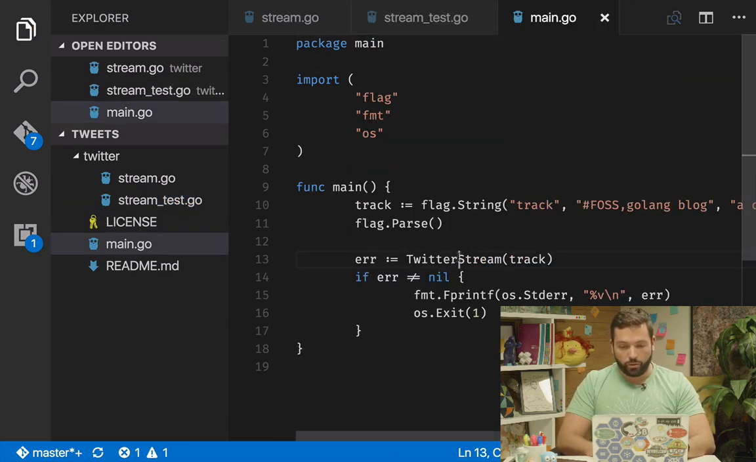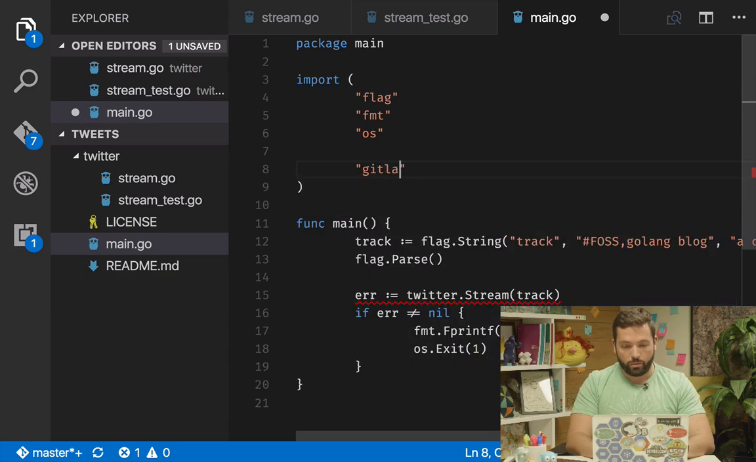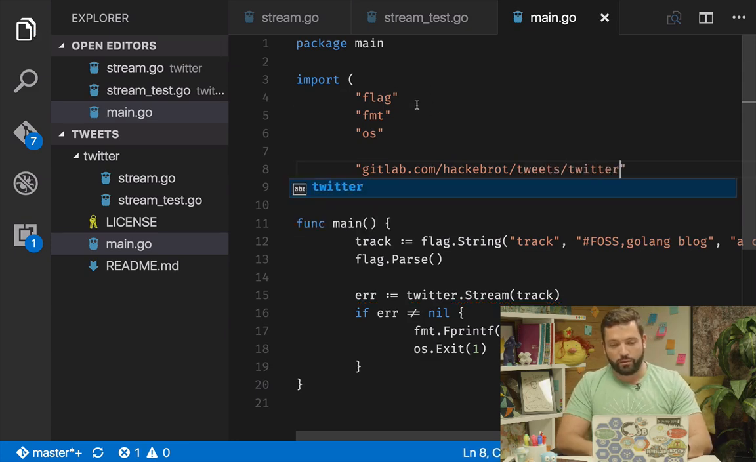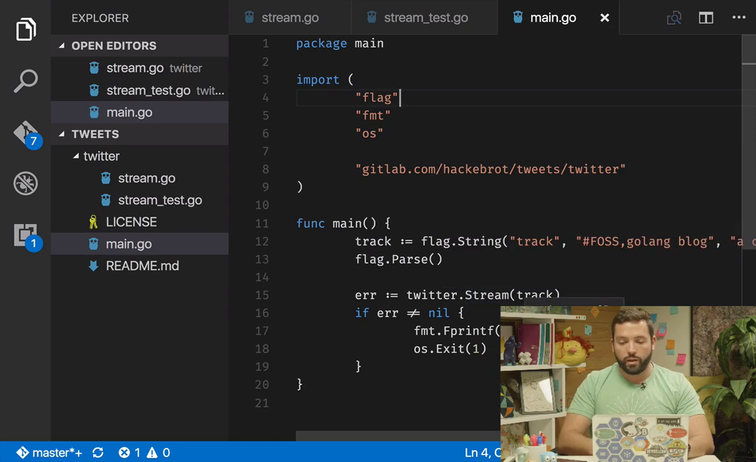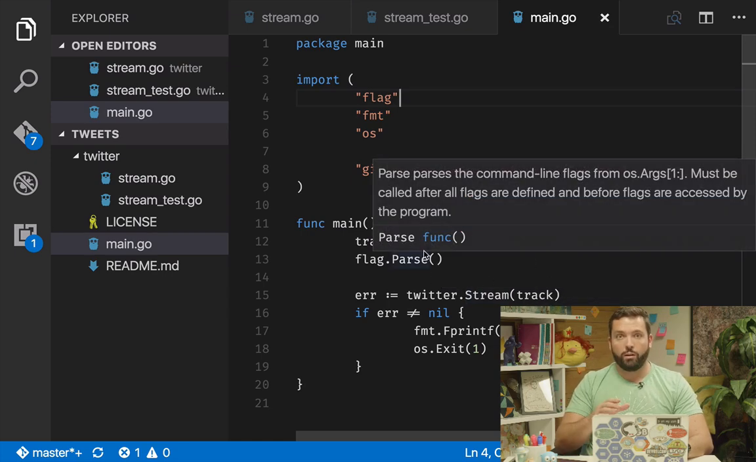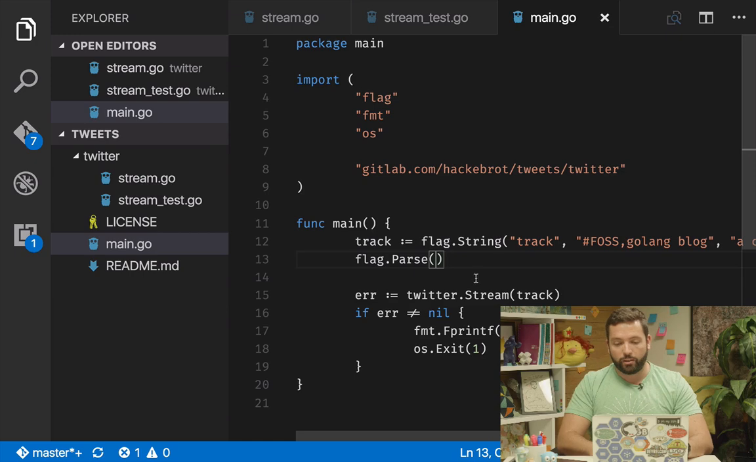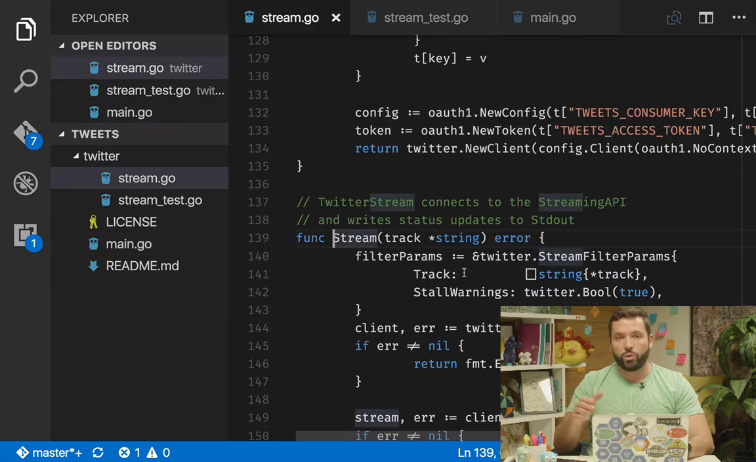And main.go will do twitter.stream. And we're going to need to import gitlab.com/hackerprod/tweets/Twitter. Is that correct? There you go. So now our main program is simply calling twitter.stream, and that stream is defining the package Twitter, which is now reusable.